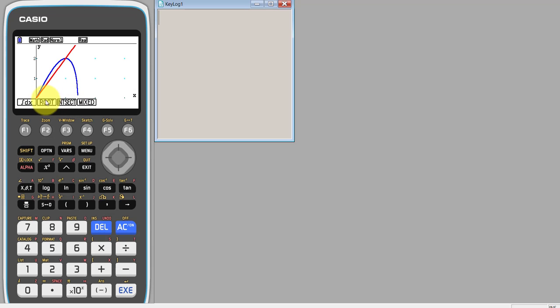Note, I can also find the integral between two roots, a mixture of special key points, and this will take the integral of a selected section, but I want the intersection points. So F3. That's my first intersection point, execute, move along. That's my second intersection point, execute. It colours it in, it tells me my upper and lower bound, and it tells me the integral is 0.218954141. This is the area, this is the integral.